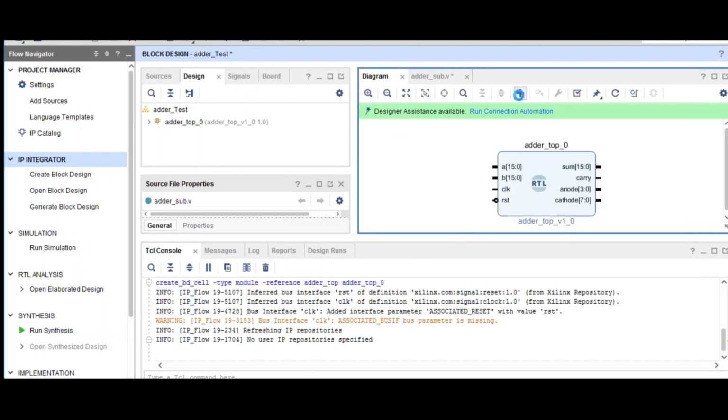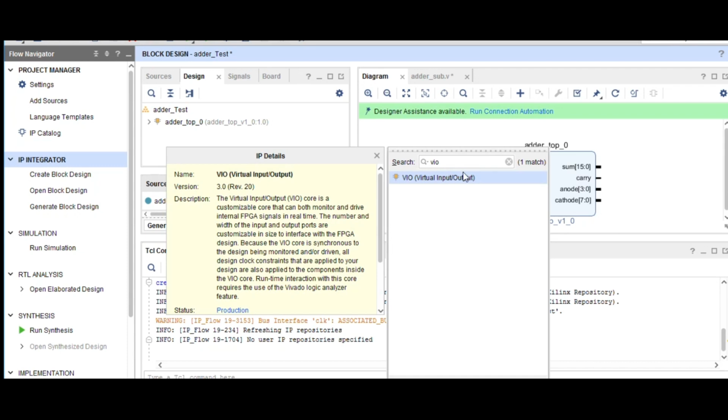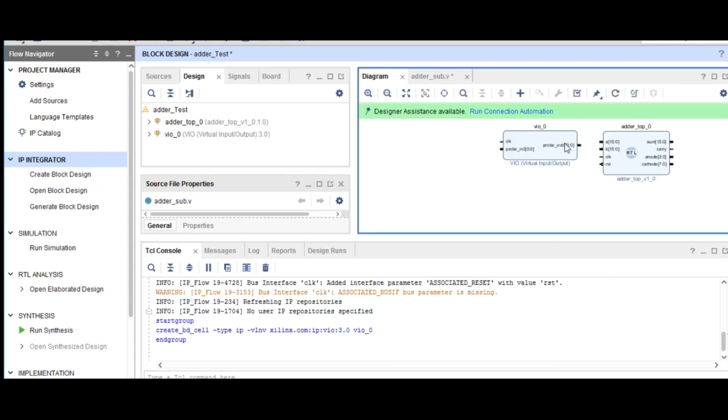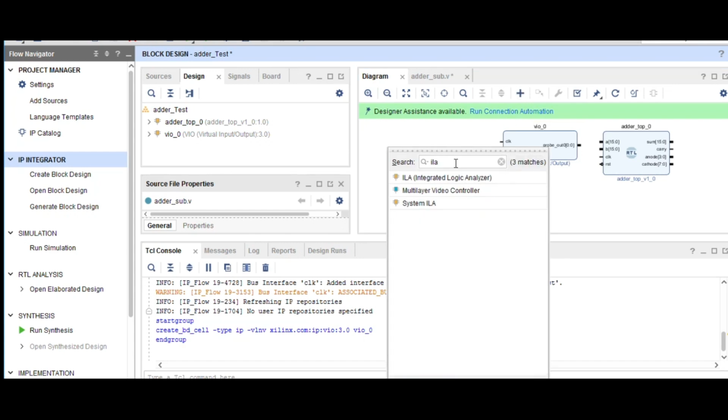One is VIO, and there is an option, Control Q. If you press Control Q, you can see the IP details, the IP block you are trying to add and its description. So there is the Control Q option so that we can see the properties, otherwise you can close it. Double click so that the VIO block will be added here. In a similar way I have to add the ILA block also, the integrated logic analyzer.